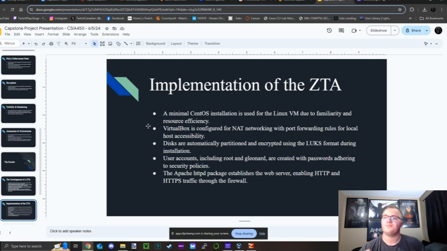Implementation of the ZTA. The first step was a minimal CentOS installation in a Linux VM. I used that because I have experience using it in previous classes. I configured the network to use NAT networking and port forwarded rules for all the services I would need. Disks were automatically partitioned and encrypted using the LUKS format during the installation. User accounts, root and gleonard, were created with complex passwords.